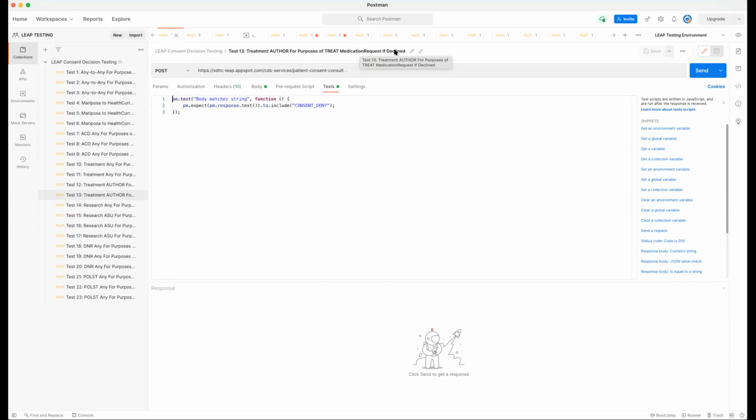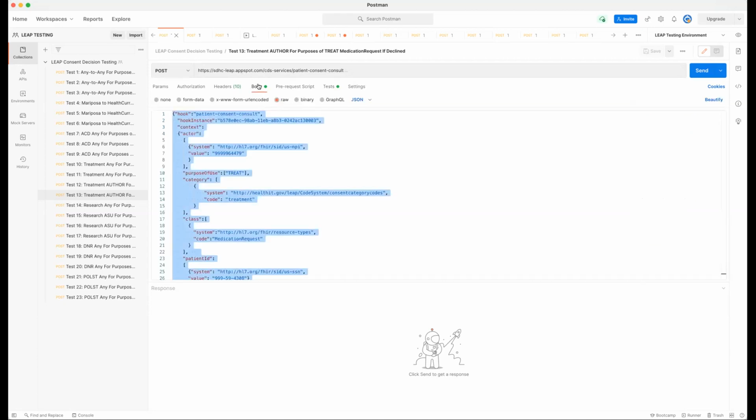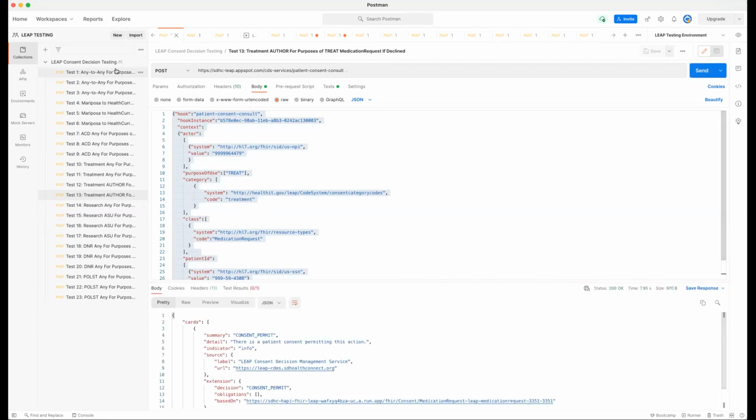Okay, so let's do something here. Let's revoke that consent, because if we run this request, we should come back with a consent permit, correct? But we're looking for a deny because we're assuming that the medication request was declined. So we have a permit here. So let's stop sharing here. Let's go back to the UI.